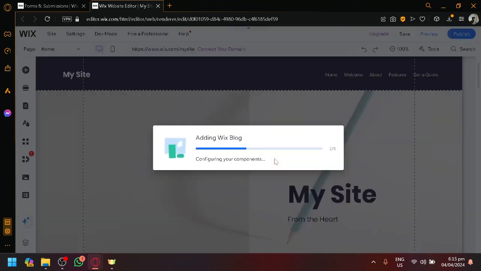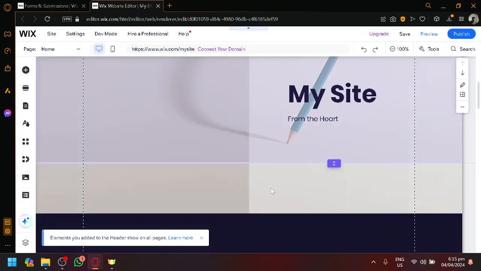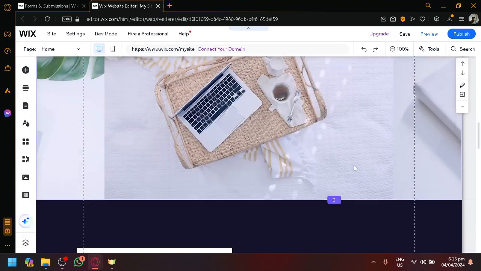So right now, as you can see, it's adding some stuff. So let's wait for our Wix to finish setting up so that we could also view how we will be able to add a form. There we go. Let's give it a few more moments. It's finishing up. And there we go. Now, this is our website over here.